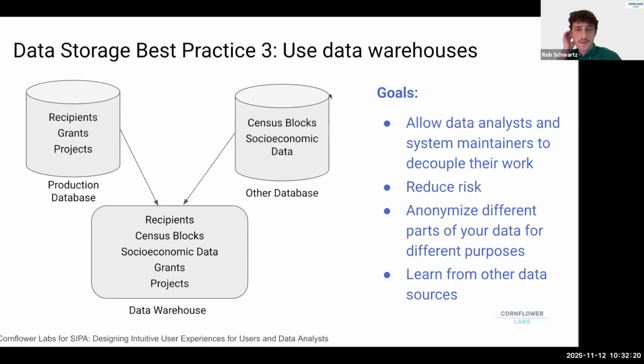One of the big benefits of this kind of process is it often allows the data analysts and the system maintainers to decouple their work. It's not necessary as a data analyst that you need to know everything about how the system is functioning. Maybe you want to know a lot about it, but not necessarily all of it. But when you're breaking this off and you're creating a space for data analysts and a space for the system itself, you're able to fully decouple those two questions.